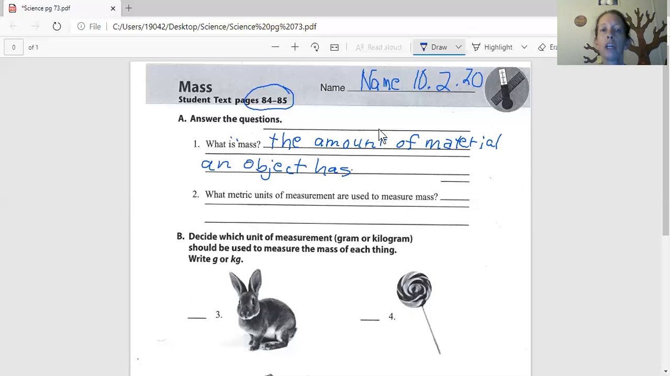All right, Jeremiah, don't do the rest of the page. We'll finish it on Monday. We love you.